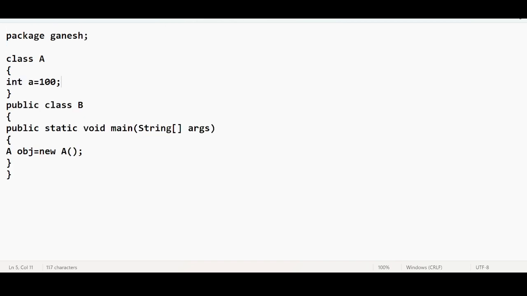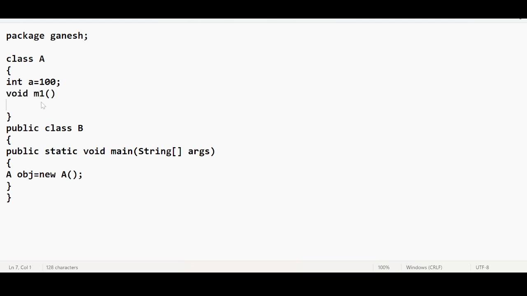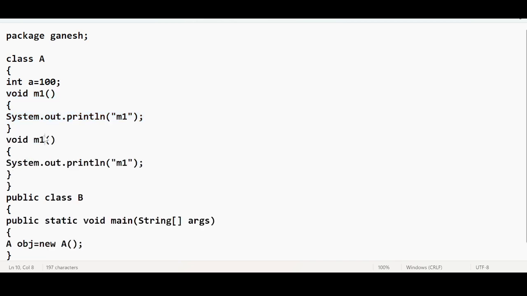So see, I have two Java methods, guys. One is void m1. This void m1 has a simple logic: a simple system.out.println statement. When you invoke this method, or when you call the m1 method, it is going to display m1 in the console. I have another method here, void m2. When you invoke this method, it is going to display m2 in the console. So m1 and m2 in the console.